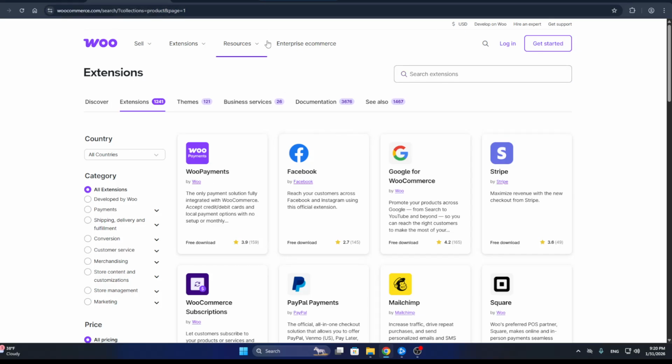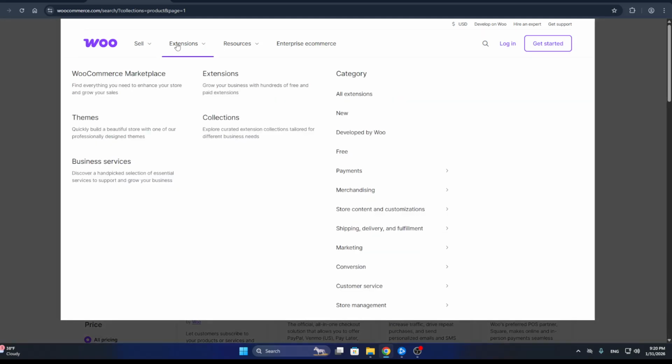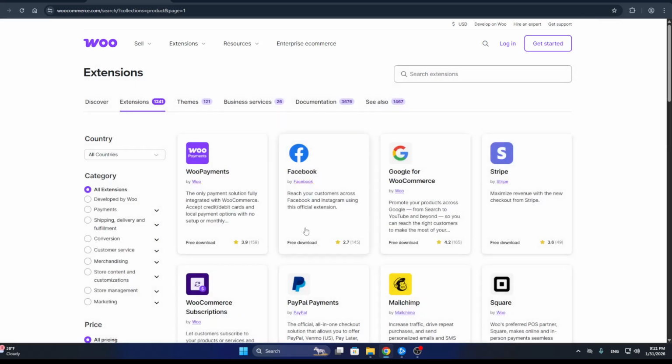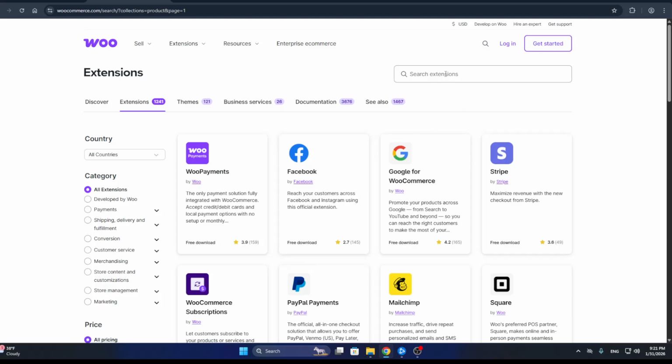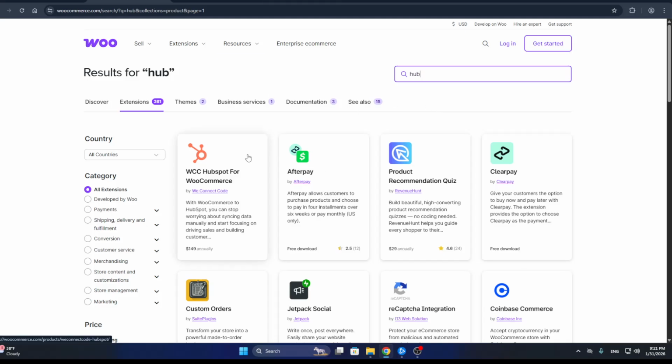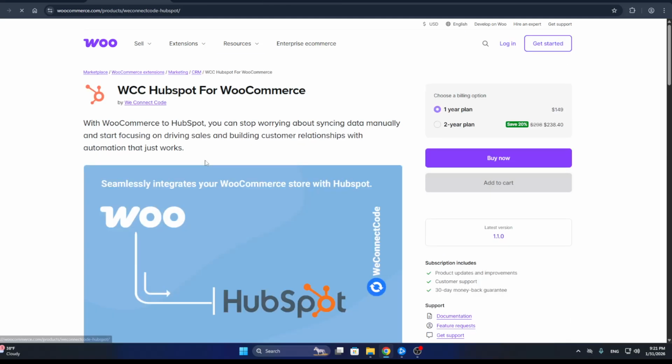That's going to open up this new page, from where at the top of the screen we can access the extension marketplace. You're going to open up the extensions marketplace. It's going to enable you to take a look at all the extensions you can use right here, and what we're going to do is use the search bar right here. You're going to search for HubSpot. As you can see, once you search for HubSpot, you can take a look at this extension that is offered, the HubSpot for WooCommerce.